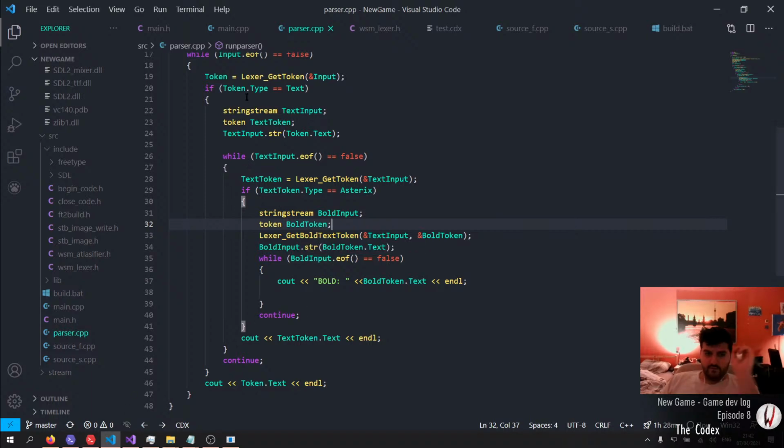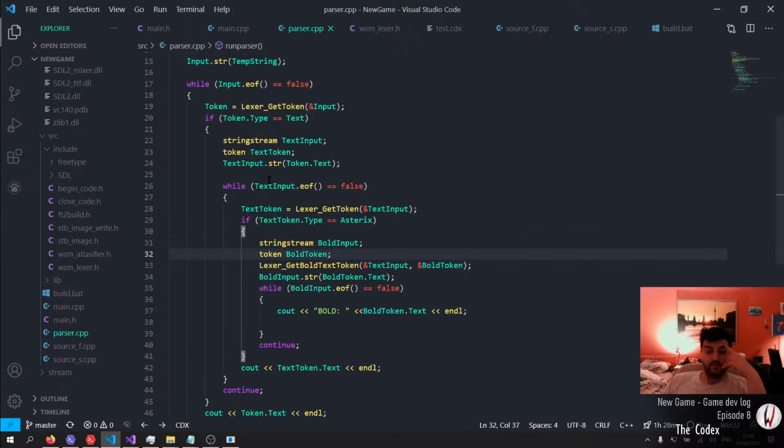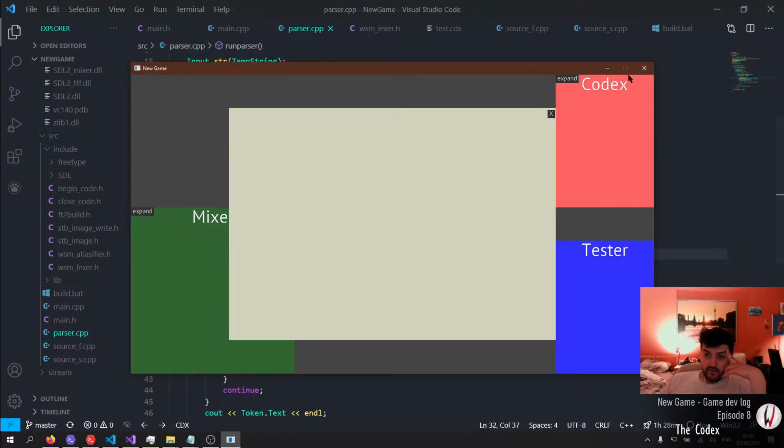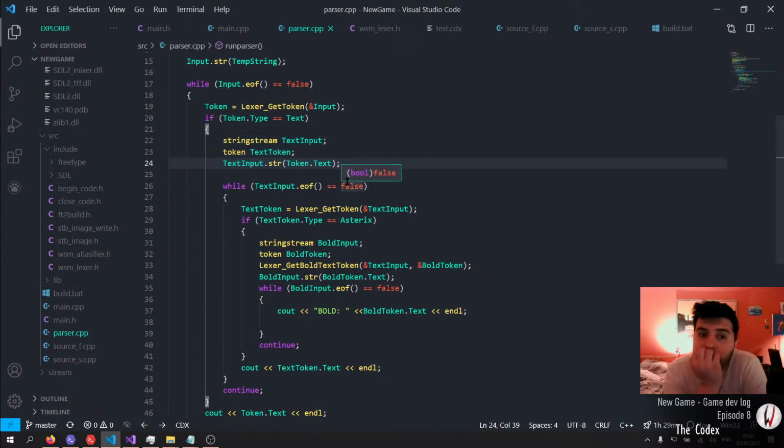So it's a lot of layers, I don't like that, but I don't think there's a better way to do it with the tools that I have, and I want to make new tools, so I'm dealing with this. So while input is not end of file, get the next token, or if you hit a text, then create a new string stream.